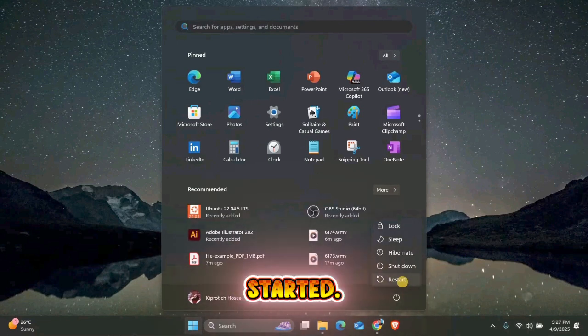Let's get started. The first thing you need to do is boot your computer into safe mode. This prevents unnecessary programs from running while we remove the files causing the issue. Click the Start menu, select the power icon, then hold the Shift key and click Restart.